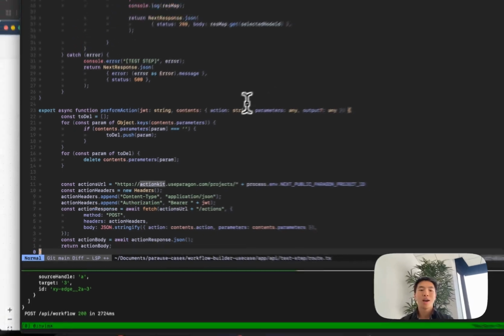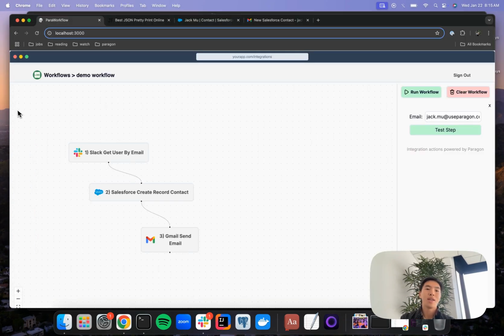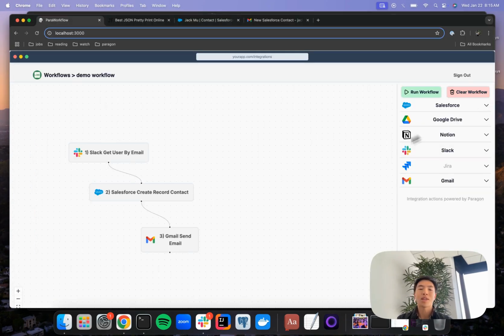With ActionKit, it's pretty simple to implement third-party API calls into your workflow builder. It's easy to scale the number, right? I used just that one API to surface all these different actions in all of these different integrations that I have. And then you can even do more on your Paragon dashboard if you'd like to support more integrations. And then it's pretty easy to call, right? It's just a simple post request with the payload of the action name and the parameters that you want to pass in.